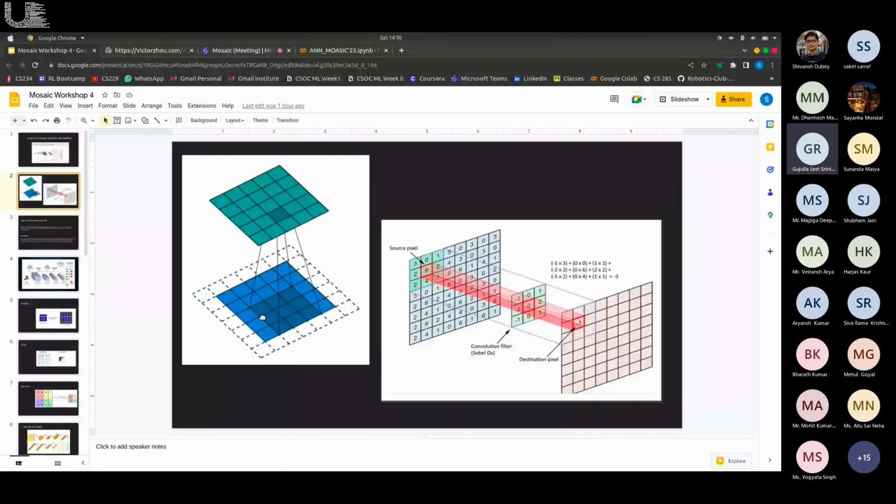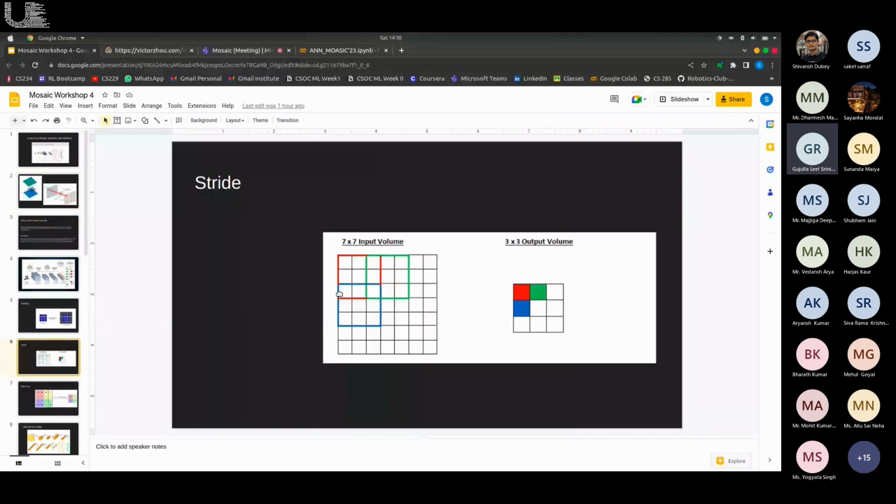Here you can see this red box is at the first row and first column, and the green box is at the third. So it's moving 2 units further. So the stride of this example is 2.